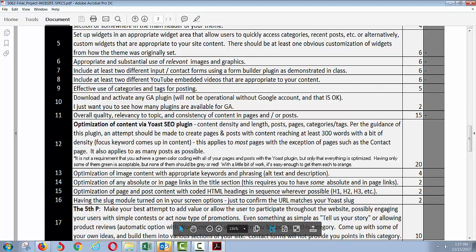Generally speaking, in my head I'm kind of going 6, 6, 4, and 4. Have they optimized pages? Have they optimized posts? And all of them, okay? If you missed like 1 or 2, that's not a big deal. But you can't just optimize the top couple pages and then say I did it. It's a lot of work. That's why it's worth 20 points. You need to do them all.